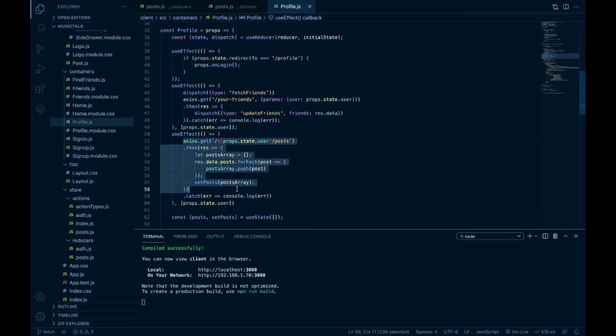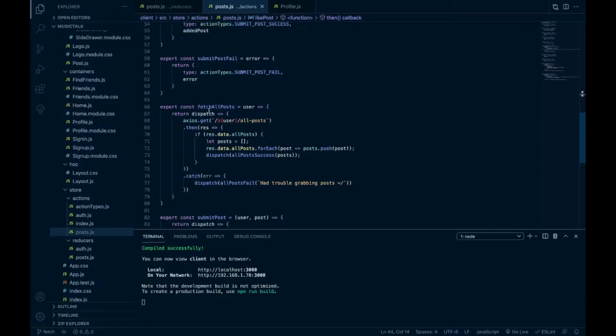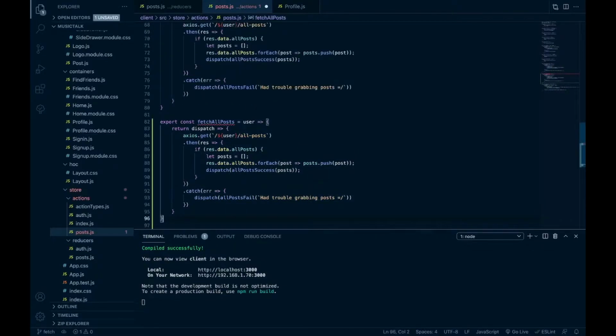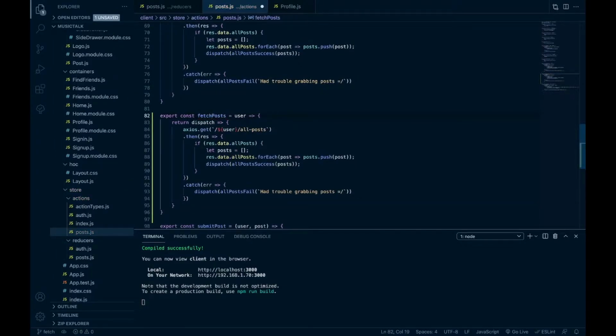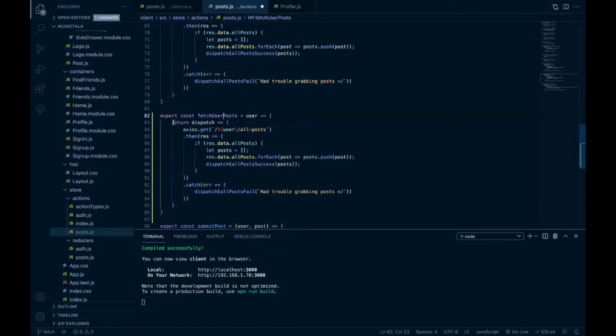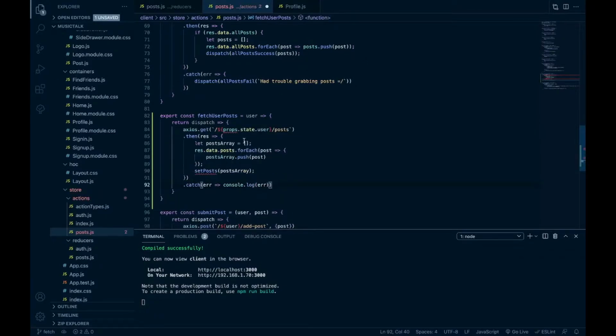So for now, I'm just gonna copy this, and then in my actions folder, I already have a fetch all posts. Now I want to do a fetch user posts. So actually, I'm just gonna copy that over. We'll say fetch user posts. And then in there, this will just be the user that we're going to be sending in.